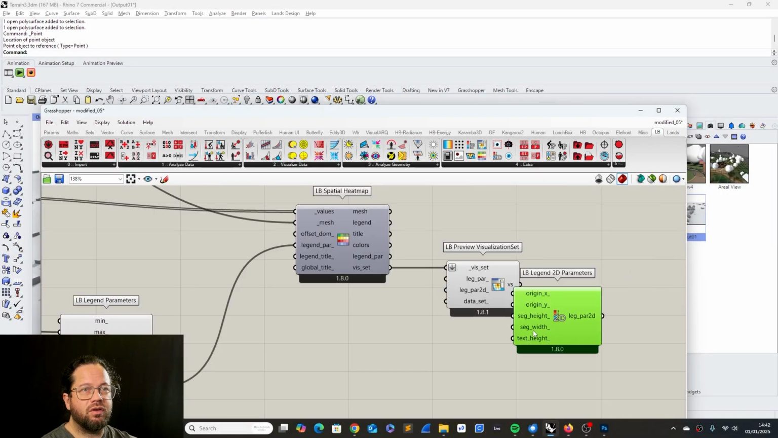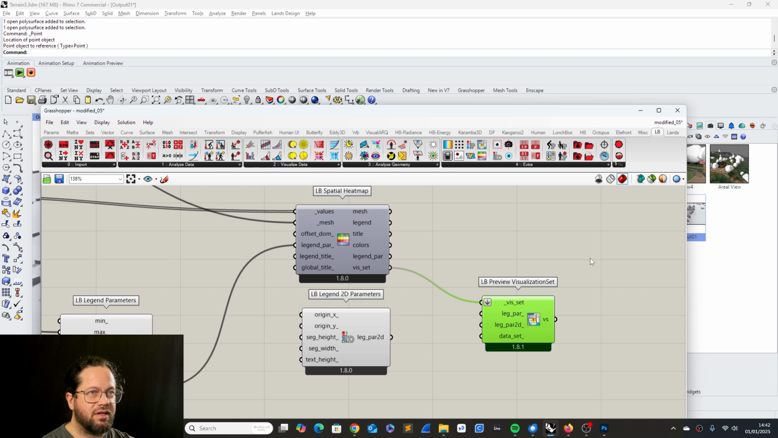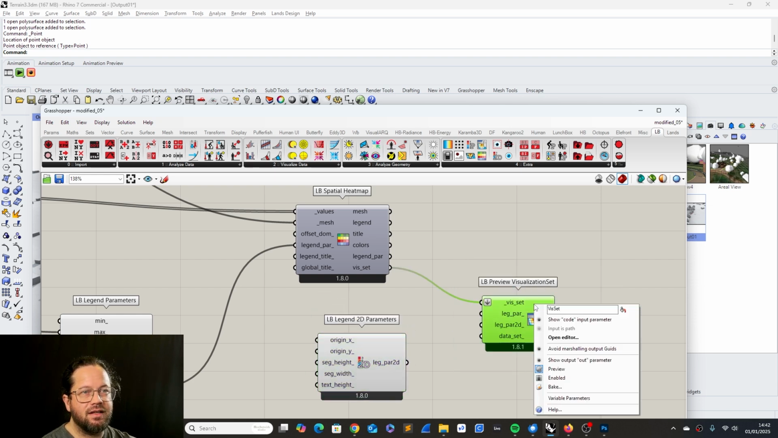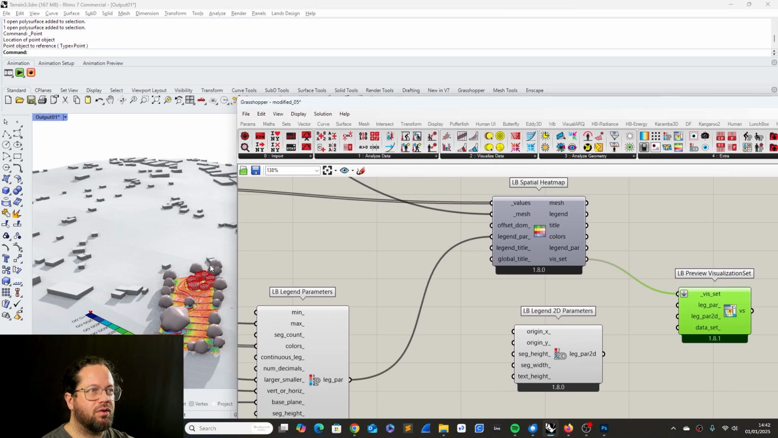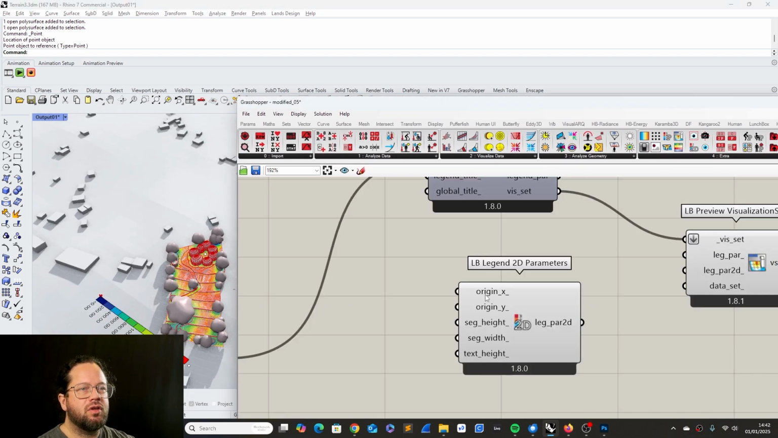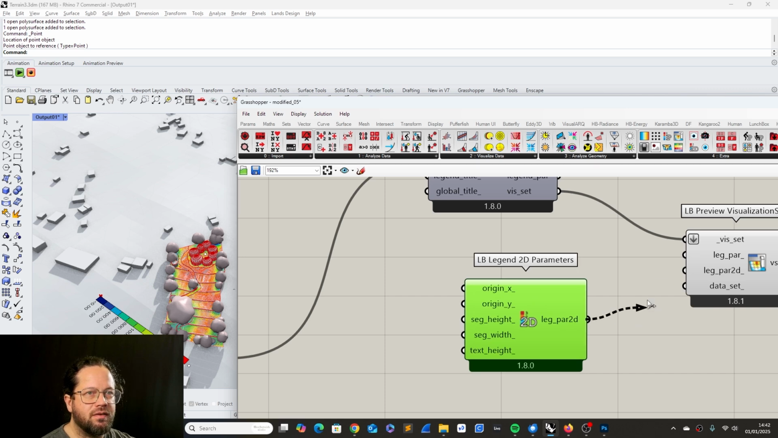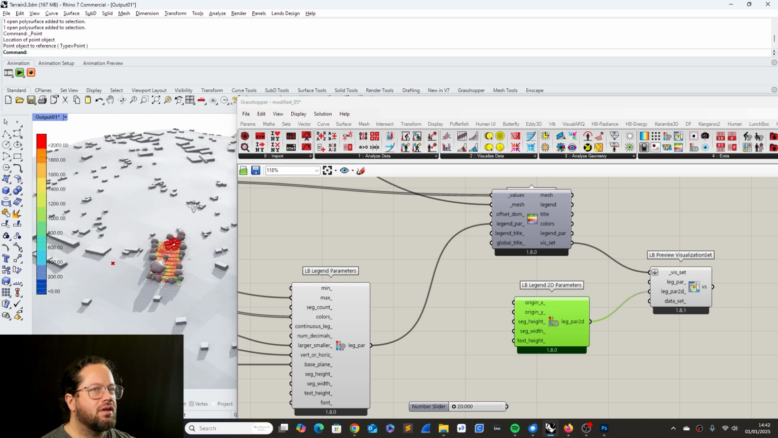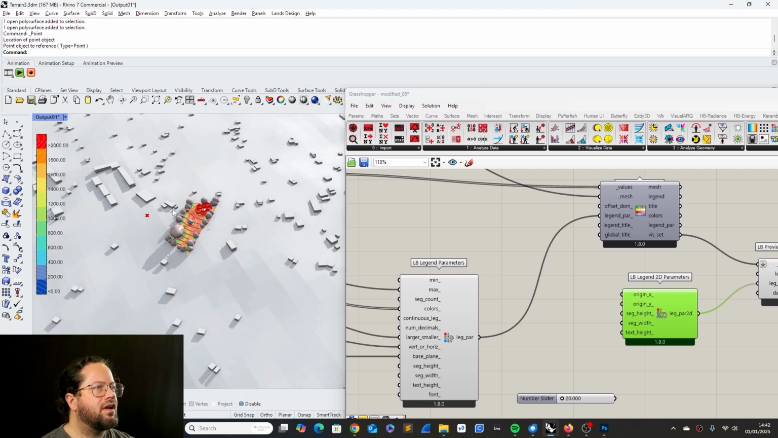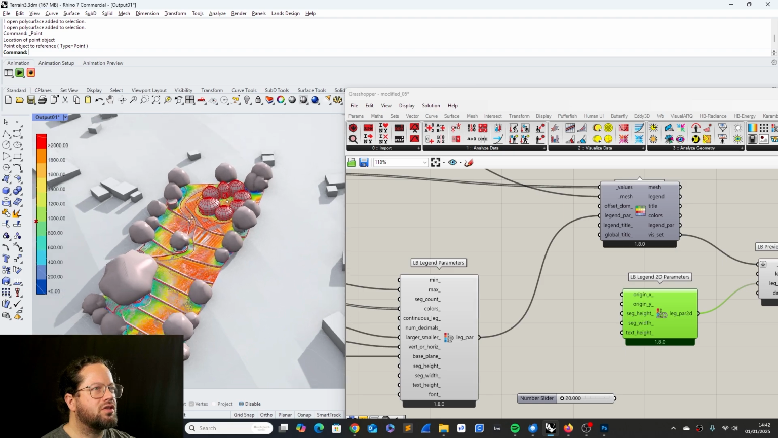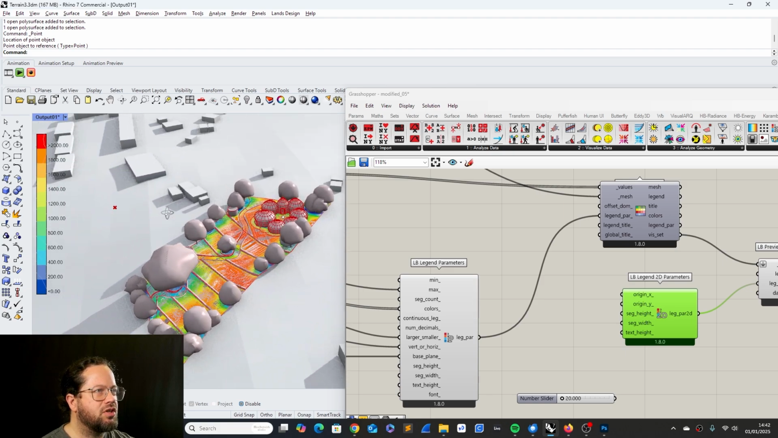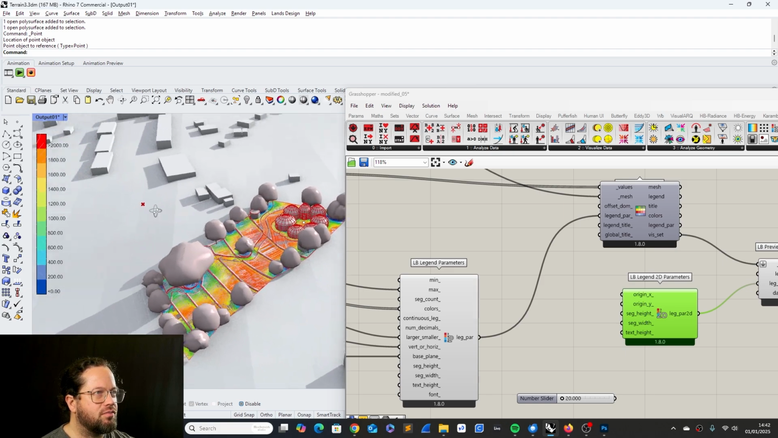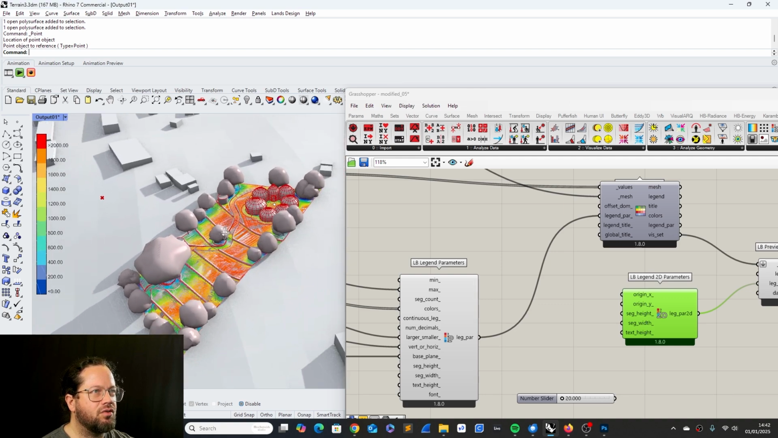So let's get this back. The 2D legend parameters are actually part of this set, which is the preview visualization set. You can then bake and it will look exactly as it's shown here. But you can be more specific with your legend. You can place it in here, and that basically places your legend always to the screen. So it will not change the position at all. Wherever you rotate to, you also have your legend.